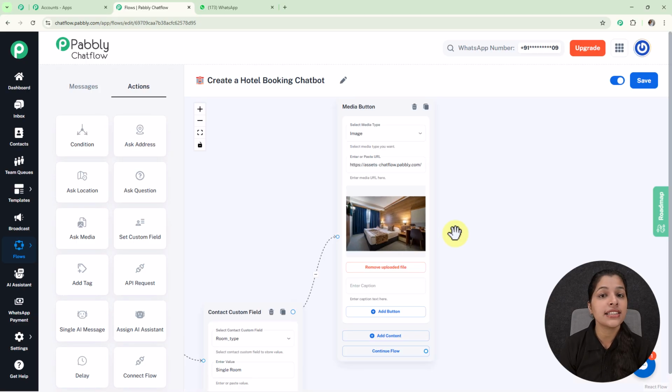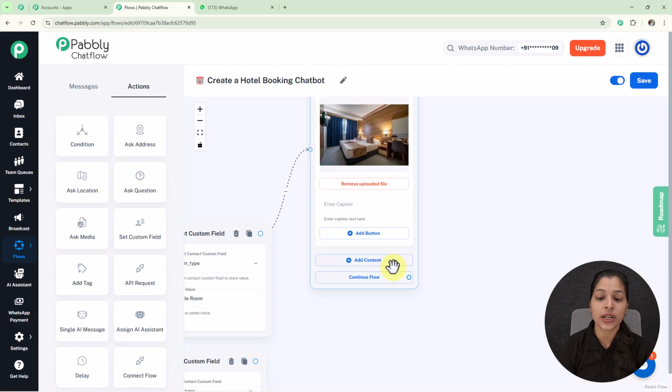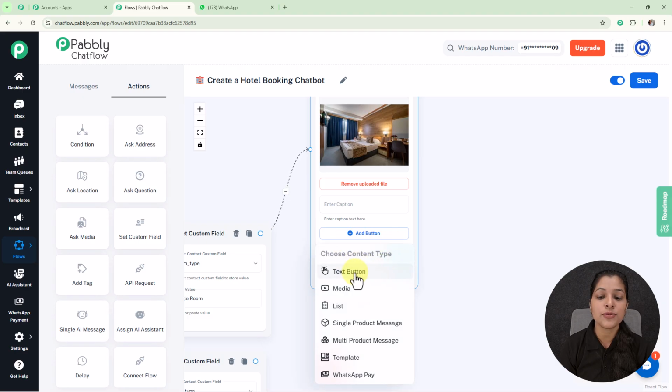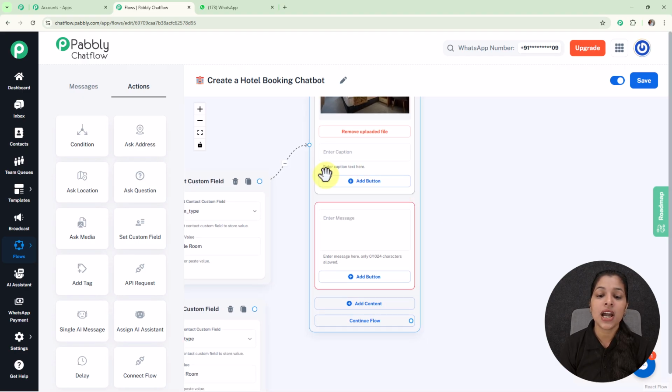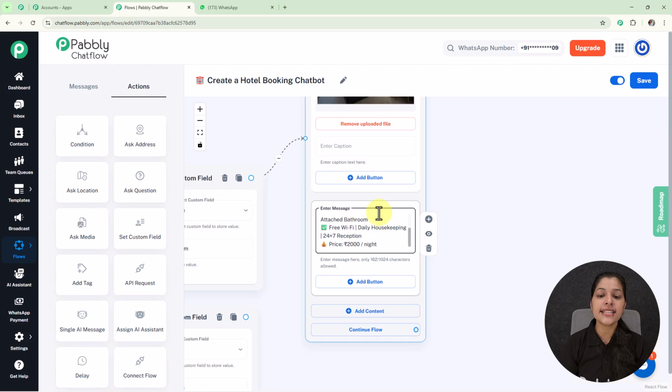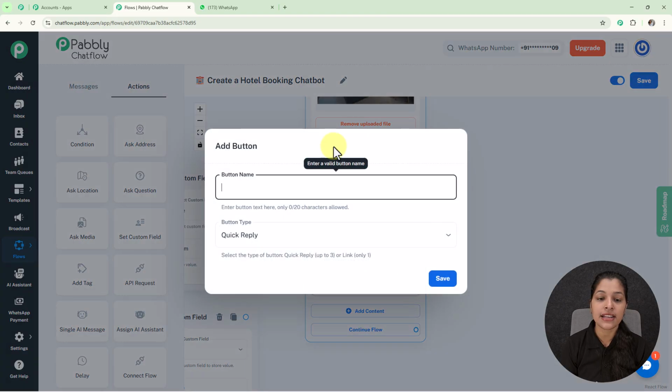And now for providing the details of this room we just have to click over this add content, and again I'm going to select text button, and now on this text button node I'm going to enter the details of this room with its pricing and create a button that is book single room. So here you can see I have provided the details of this room. Now let's click over this add button and enter the title of our button, that is book single room.